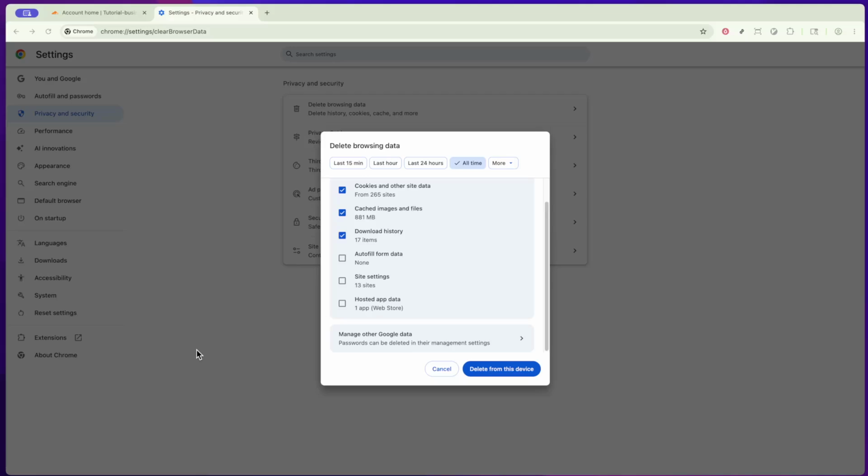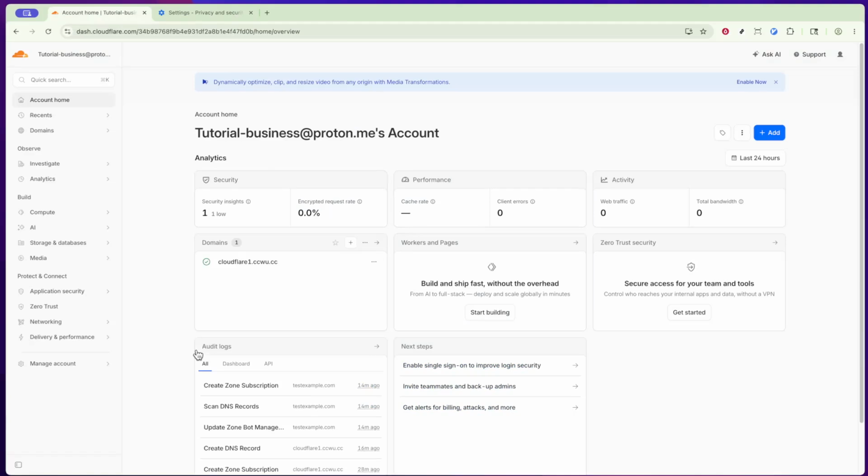And that's it. You've successfully removed Cloudflare-related data from Chrome. By clearing your cookies and cached files, you should no longer encounter issues caused by outdated or conflicting data. If you continue to experience problems, it might be worth checking if the website itself is experiencing Cloudflare-related issues or trying other troubleshooting steps.